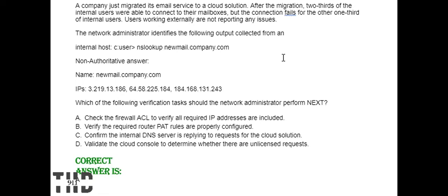Option A, check the firewall ACL to verify all required IP addresses are included. Option B, verify the required router PAT rules are properly configured. Option C, confirm the internal DNS server is replying to requests for the cloud station solution. And option D, validate the cloud console to determine whether there are unlicensed requests. The correct answer is option A.